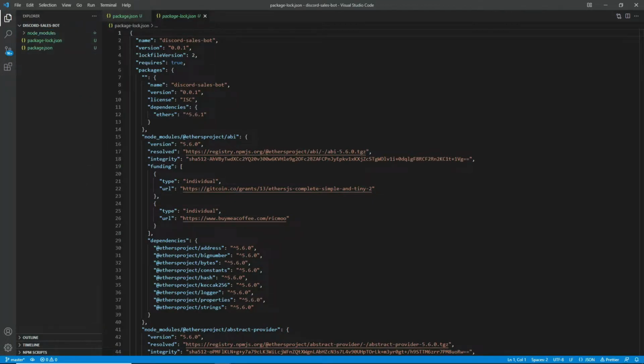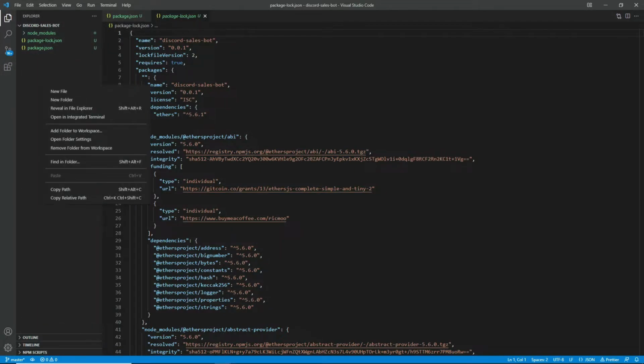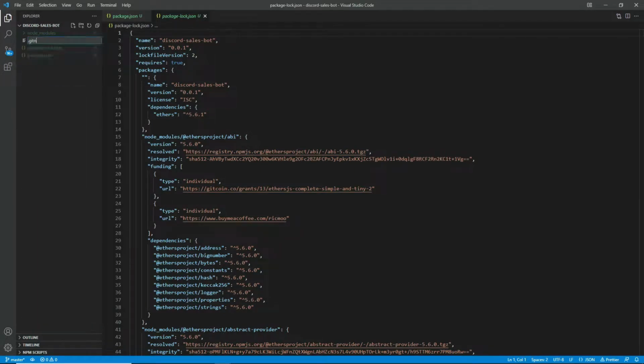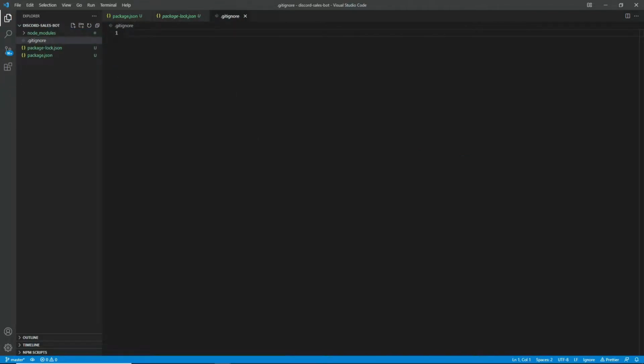Now, since we don't want to have this in our git state, we should add a new .gitignore file, and just type node_modules. So you can see that node_modules has gone from green to gray, and that means that it's no longer being tracked by Git. In VS Code, you can see the files currently being tracked here.